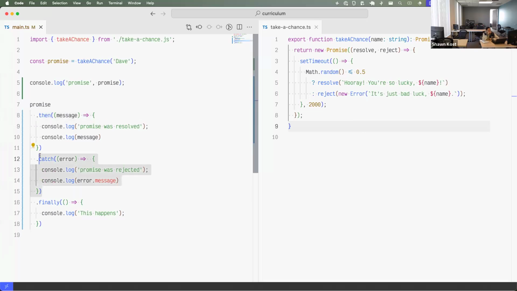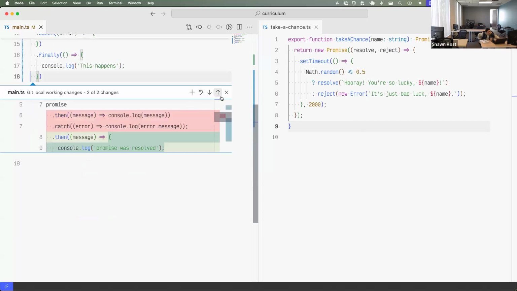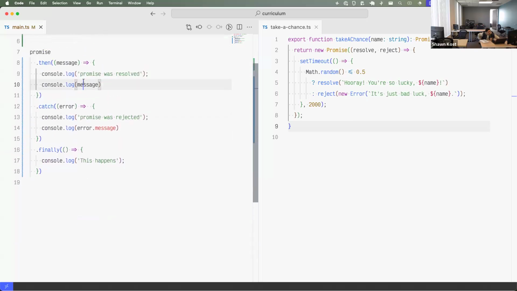My dot catch is being chained on my dot then, and my dot finally is being chained on my dot catch. You can see this blue parenthesis, and there's a blue parenthesis. I cannot put a semicolon here. As soon as I put a semicolon here, you can see I'm going to get all these errors. So I'm chaining the methods. The dot then is being chained on my promise, the dot catch is being chained on the dot then. So it's promise dot then dot catch dot finally.